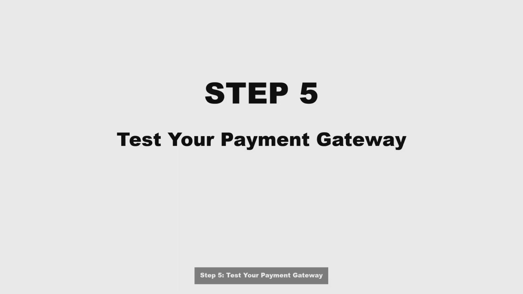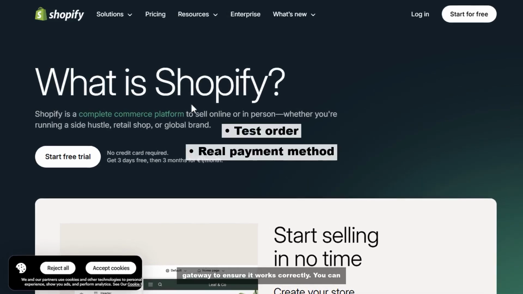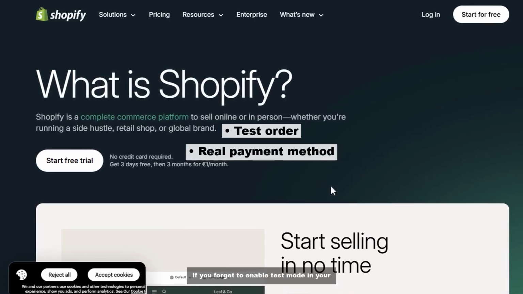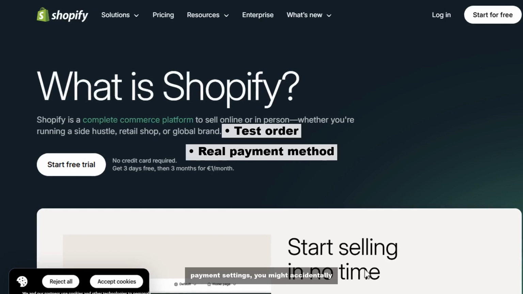Step 5. Test your payment gateway. After setup, it is crucial to test the payment gateway to ensure it works correctly. You can do this by placing a test order using a real payment method. If you forget to enable test mode in your payment settings, you might accidentally charge your card during testing.